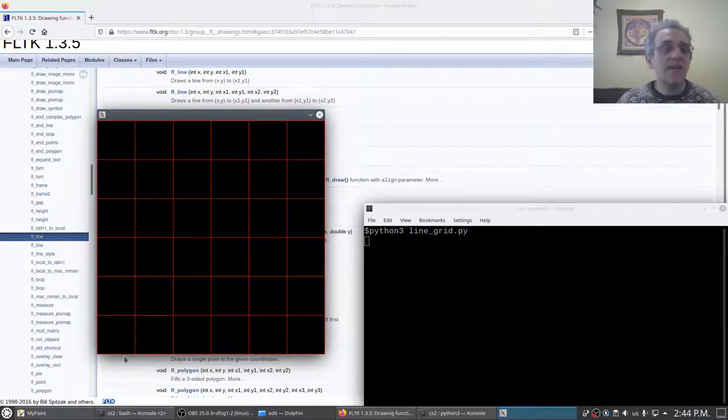But I will give you a hint. I did this using two loops. I drew the horizontal lines with one loop, and I drew the vertical lines with another loop. And I'll give you another piece of information. My window is actually 601 by 601. I thought initially that I could get away with doing 600 by 600, but for some reason, I guess because of the way the math works out, I had to make it 601 so that all the red lines showed up.